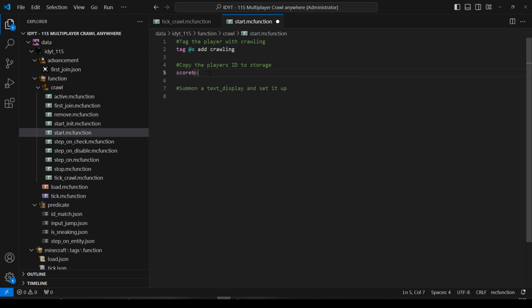So we're going to do scoreboard players. So we're not really copying it to storage. Operation. Now we need a fake player, so we'll just call them ID holder. And their ID is going to equal the player's ID. Let's change that from storage to fake player so it makes more sense.